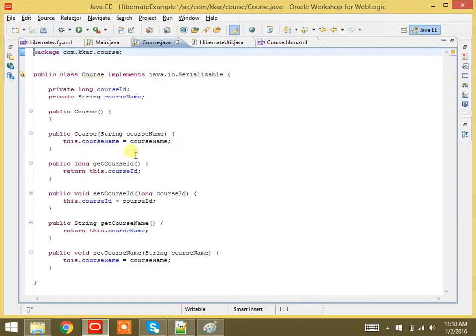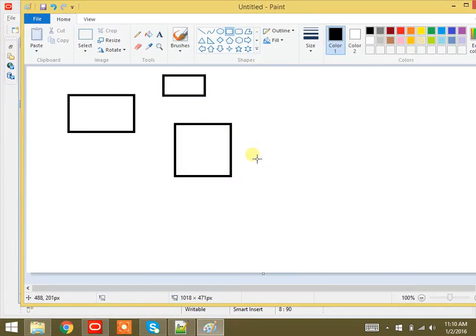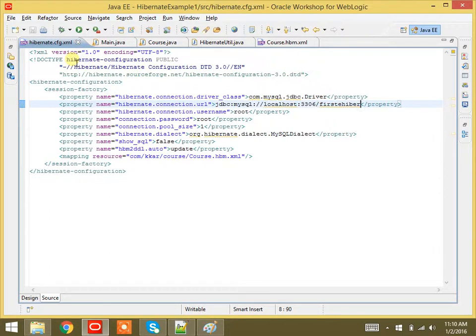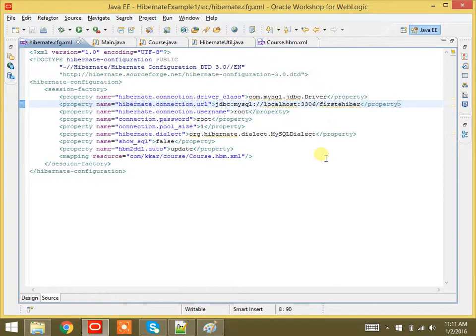Next, the Hibernate configuration file, hibernate.cfg.xml, and the extension should be .cfg.xml only. This particular file will be holding all our credentials. Credentials in the sense, you can see the driver, as I said, the com.mysql.jdbc driver, and here the URL for interacting with my database is jdbc:mysql. MySQL is a protocol.